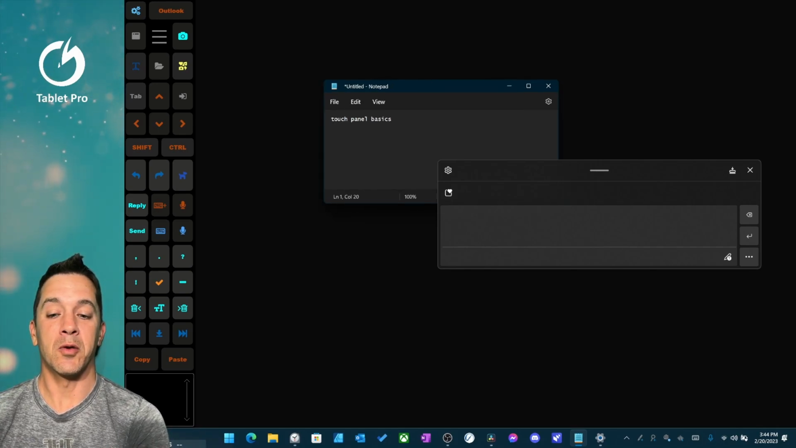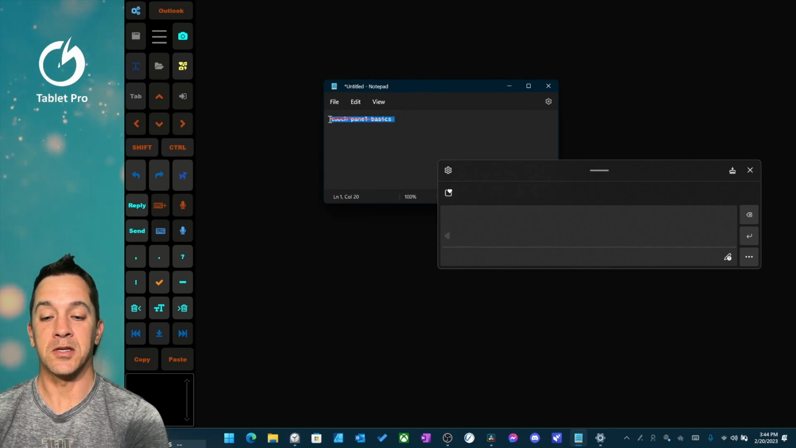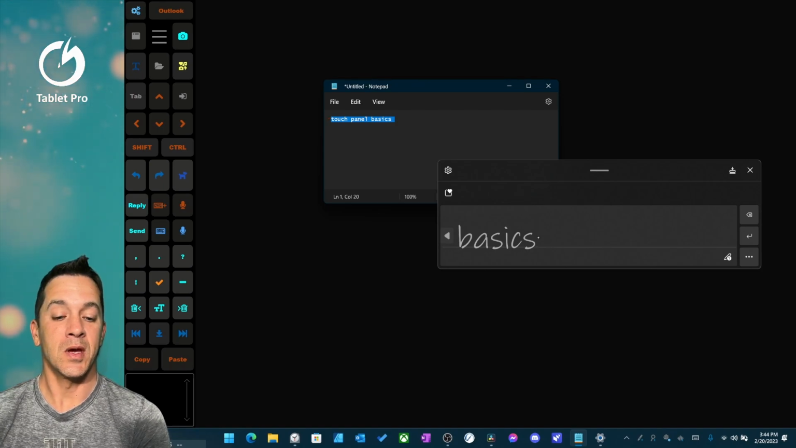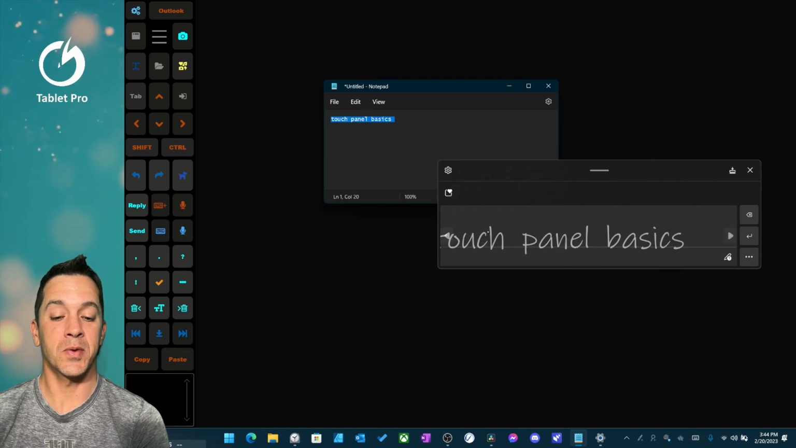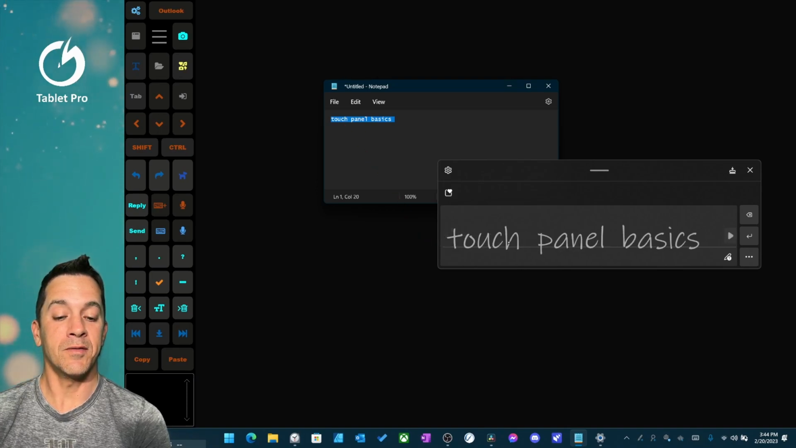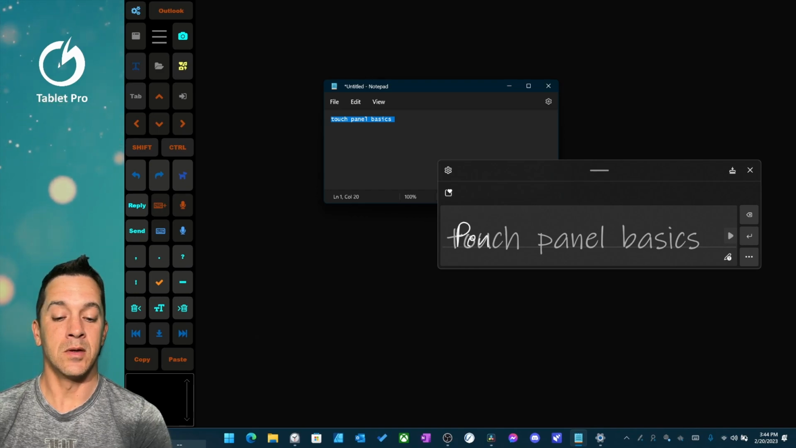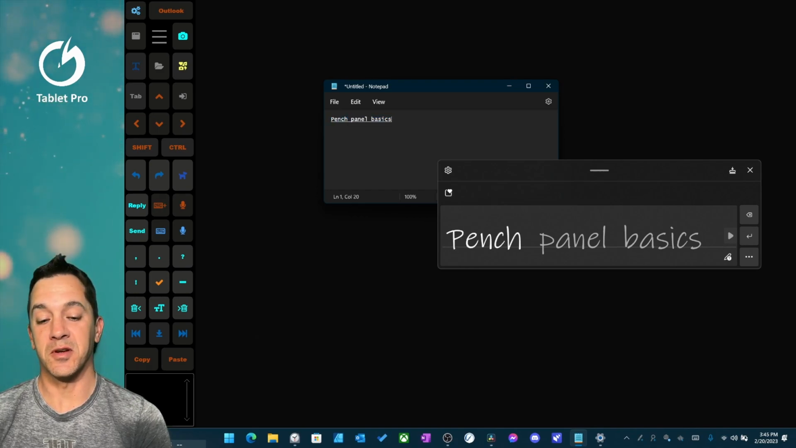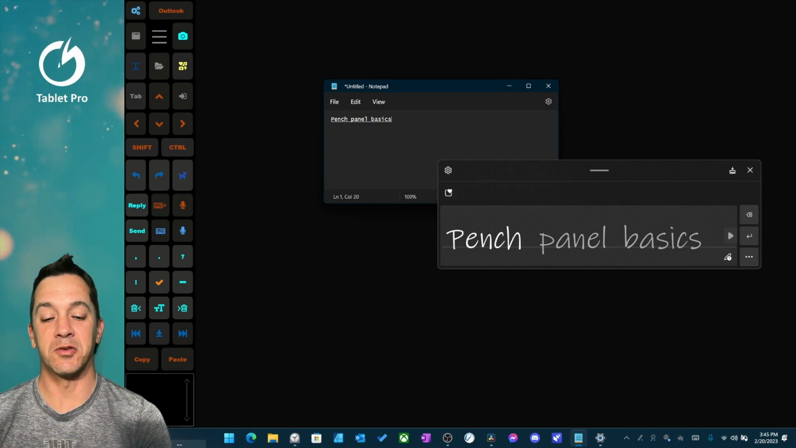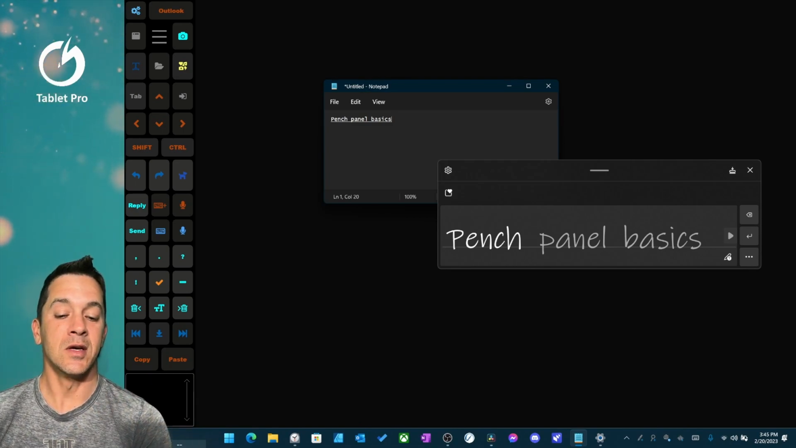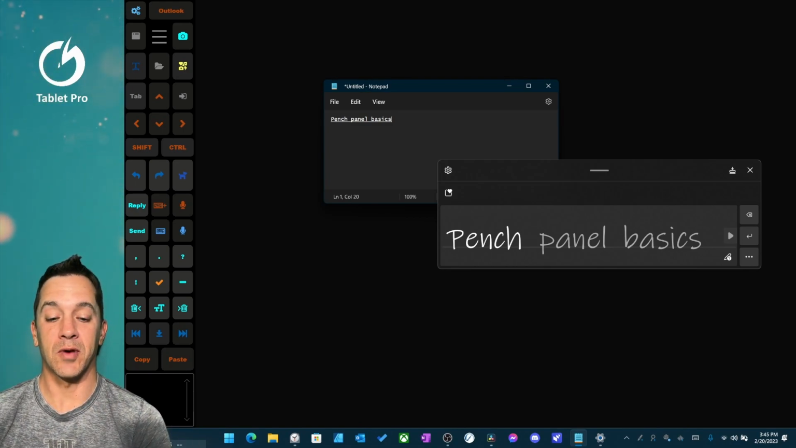So I have Notepad open and I have written touch panel basics. Notice that as I've selected it with the stylus here, that it showed up here. Now, if I'm trying to edit this and I just write pen right over the top of touch, you notice it's going to change it to pinch, which is not correct. And so how do we get this to work correctly?